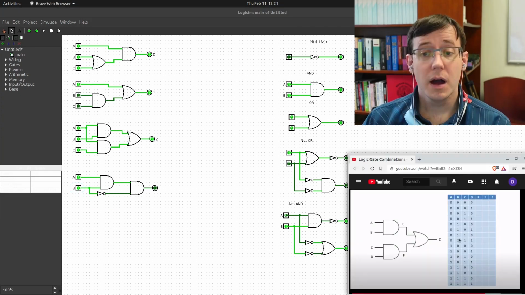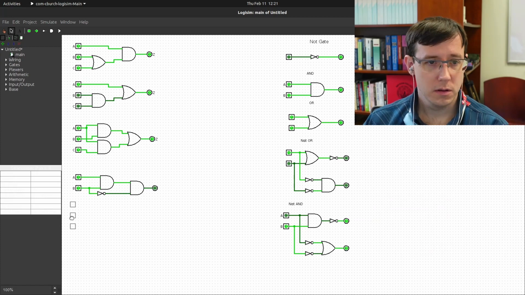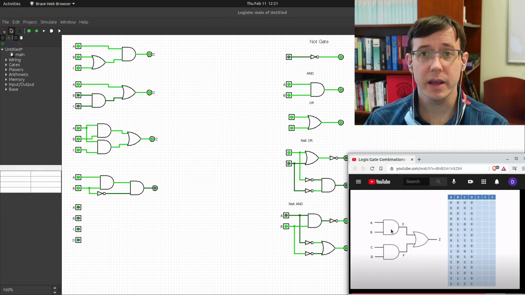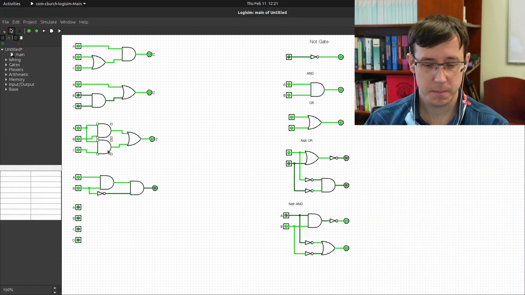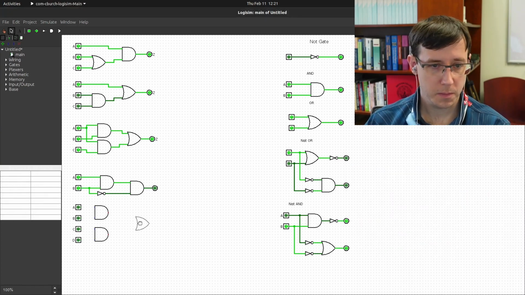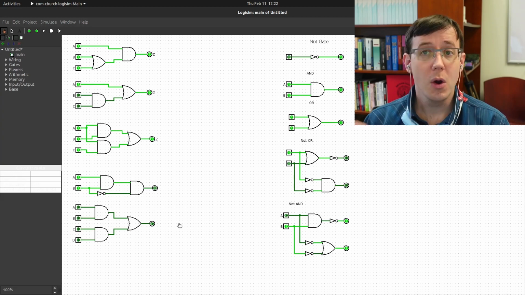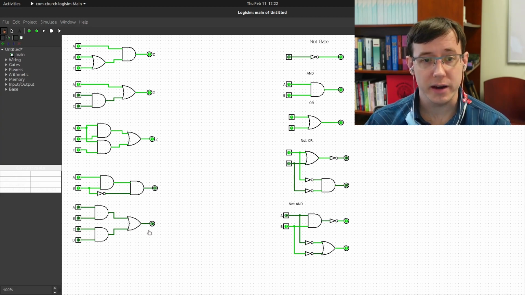Our next circuit has 4 inputs. And now we want to AND A and B, AND C and D, and then OR the results. And now if we wanted to, we could go through all 16 possible input combinations to fill in the truth table, or we could reason through it a bit more systematically.